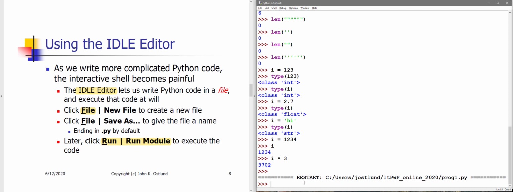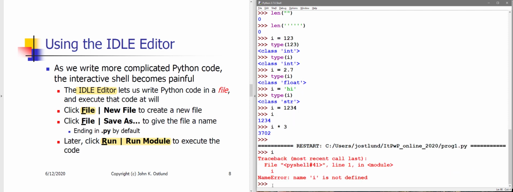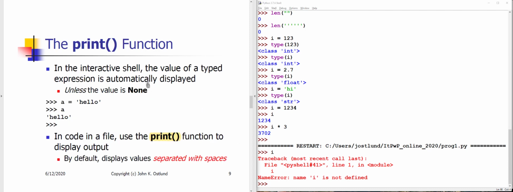Okay. I get this restart message because whenever you execute a program, that will restart the shell to interpret that program, and that will also cause the shell to forget about everything else that it used to know. For example, I no longer have a variable named I because the shell was restarted. If I type I and hit enter, I get yelled at: name I is not defined. But you'll notice that I didn't get hello displayed either. The reason for that is that the interactive shell automatically displays the result of an expression that you type in. But in a program, that's not the case.